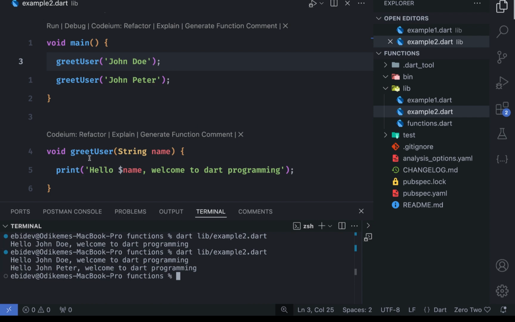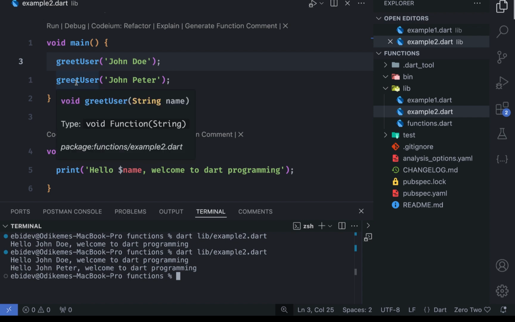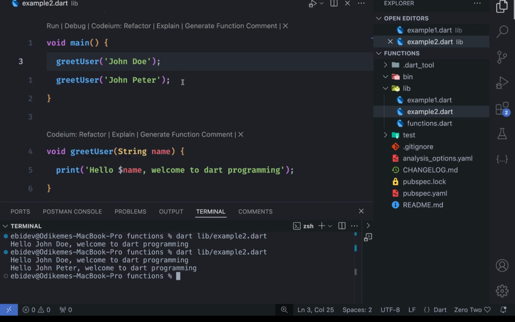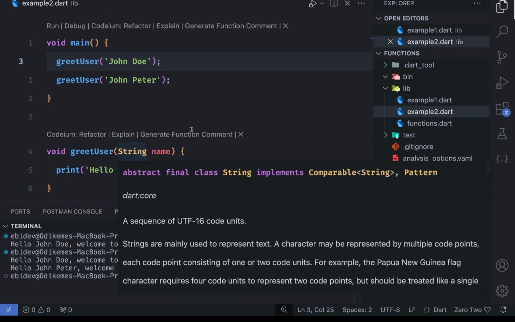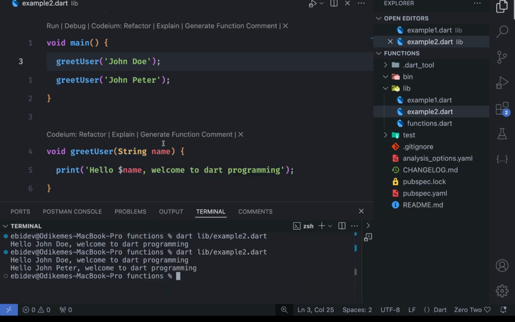So instead of writing this method all over and all over again, we just pass this parameter, the name parameter, and tell our code that anywhere you are calling this greet user, remember to pass this parameter because it is required. Instead of writing this long code over and over again, just call this user and pass the name to it and we are cool with it.